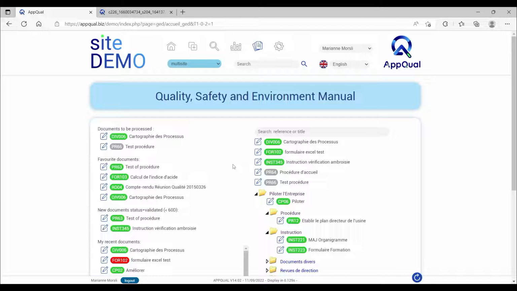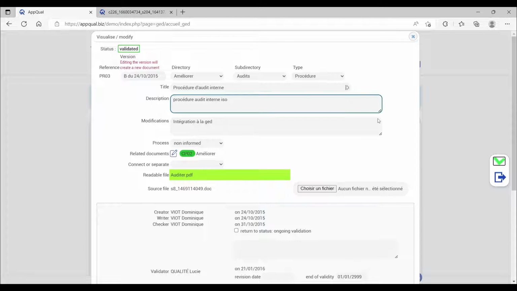If I'm looking for a particular document, I can search for it in different ways. I can search here by looking for the word audit. So by typing the first few letters, I see that I have different documents. I click on Internal Audit Procedure. I will display the characteristics of the document, and I can also display the procedure here.